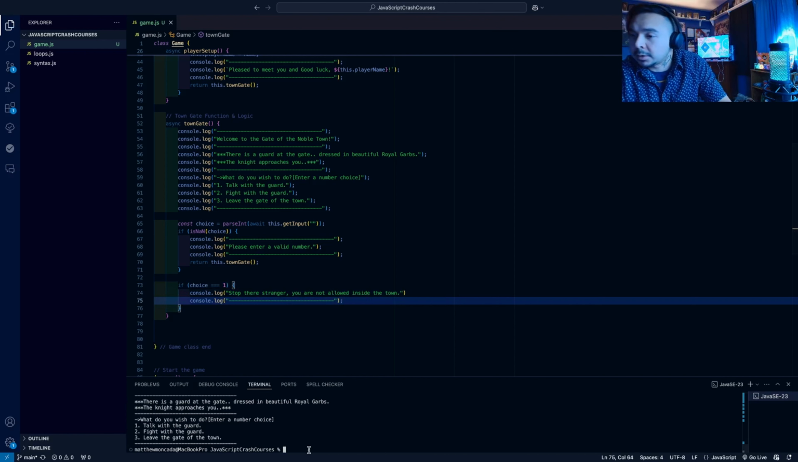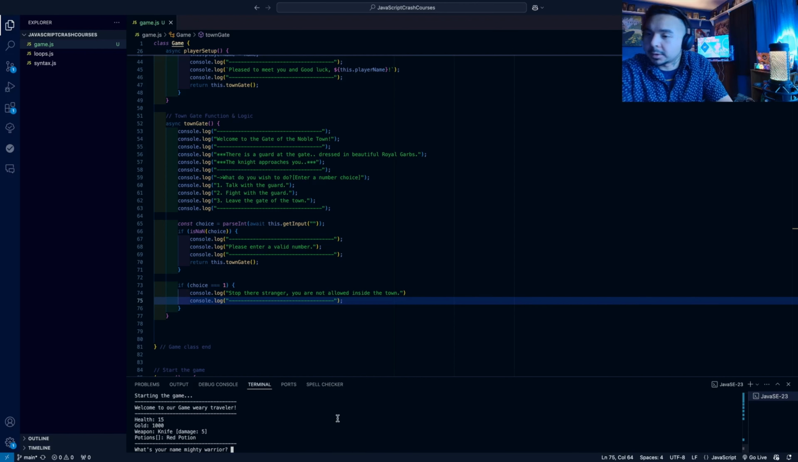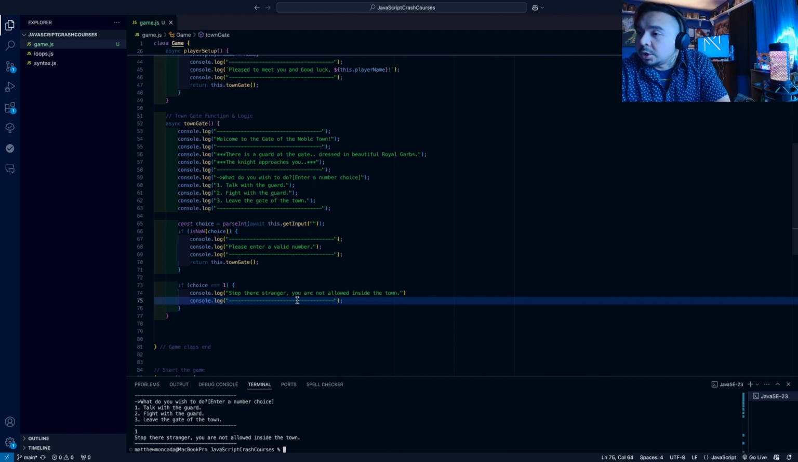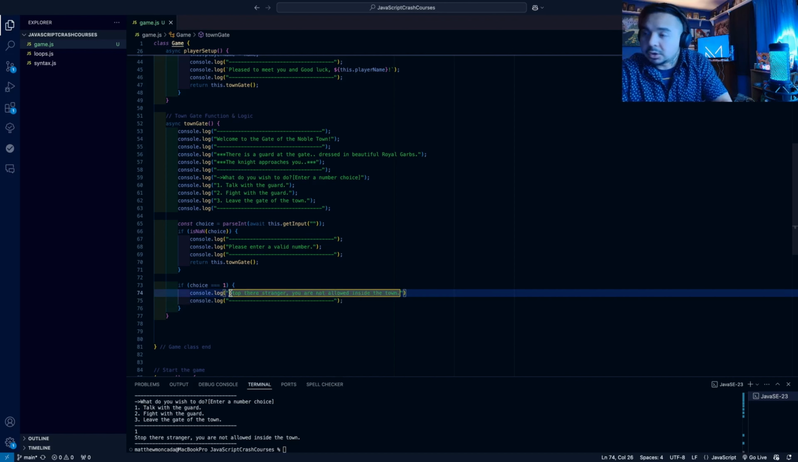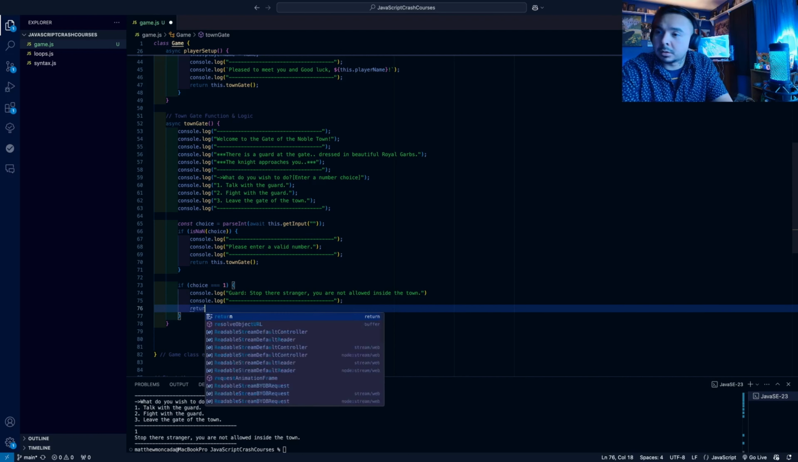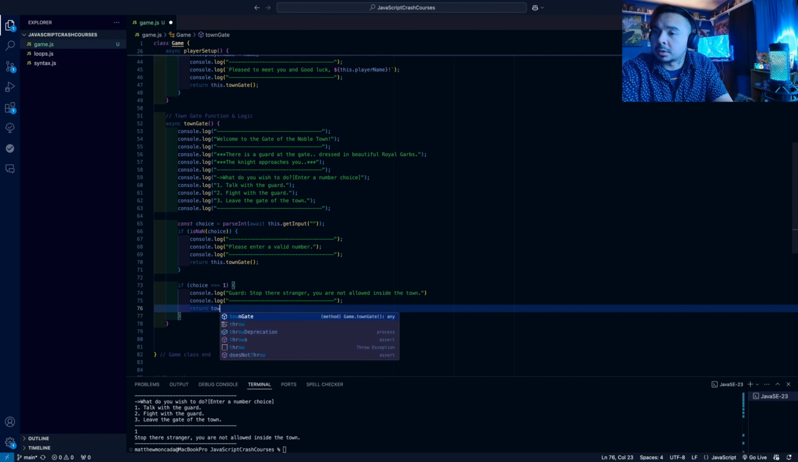Okay, so let's run this real quick. Stop there, stranger. You're not allowed inside the town, and of course it just ended because it's not doing anything else. So what we're going to do is have it turn to the town gate.